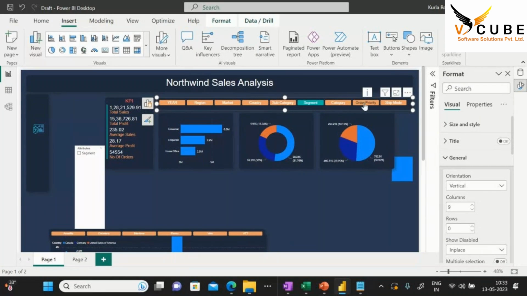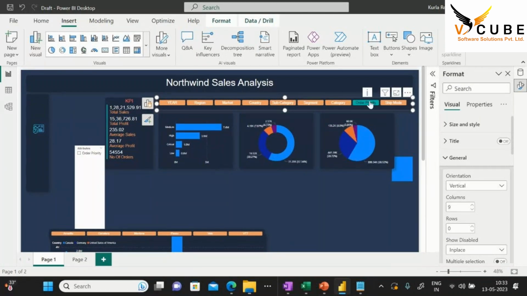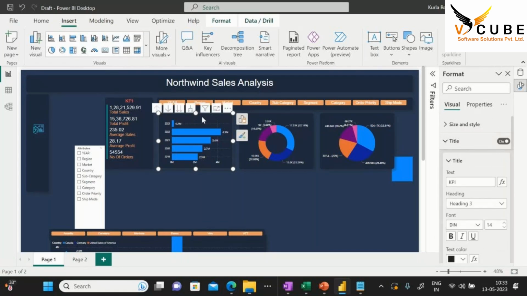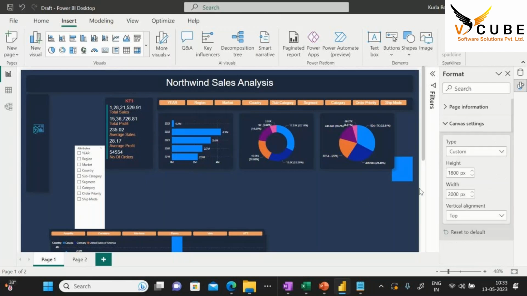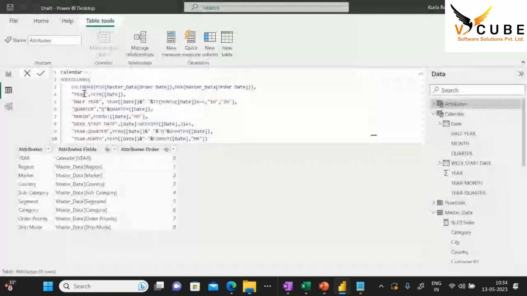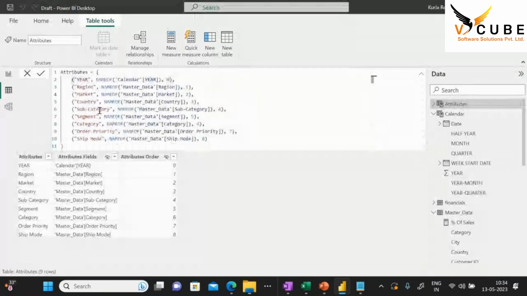So next, you enable the title for all the visuals. Let me come to the visual here. I want to write some measure here. So the measure is like this. Let me make this to attributes, so this is in small letters.